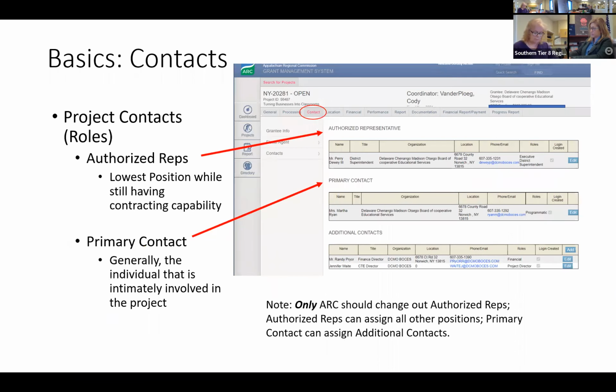So now we're going to talk about the contacts for your project, and these are key. There are many different places that you could put contacts for your project. We'll show you later where they are. I'm showing you this, and I hope everybody can see it. I hope it's not too small.